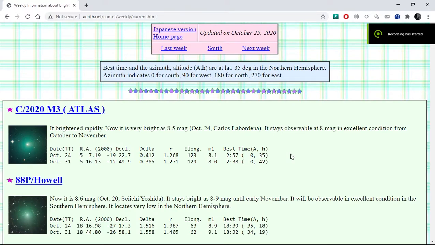Okay, today we're going to add two comets, C/2020 M3 Atlas and 88P Howell, which are both visible from the southern hemisphere as we speak. So we're going to add them to Stellarium so that we can track them and then take some photos.